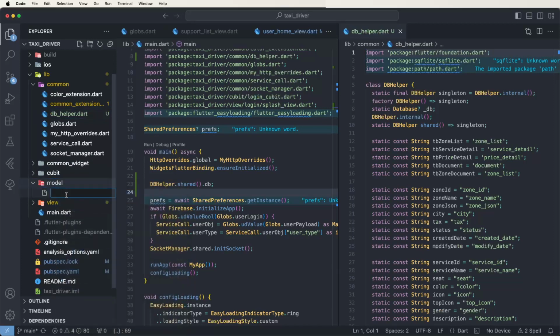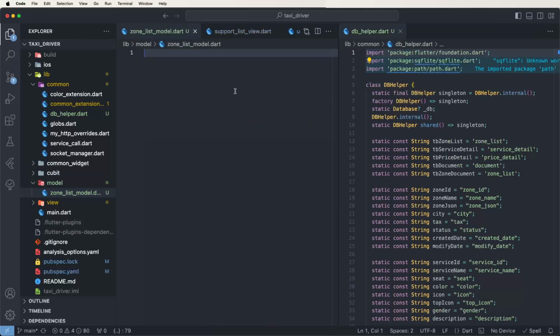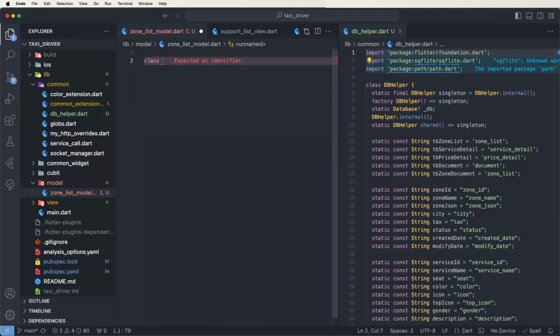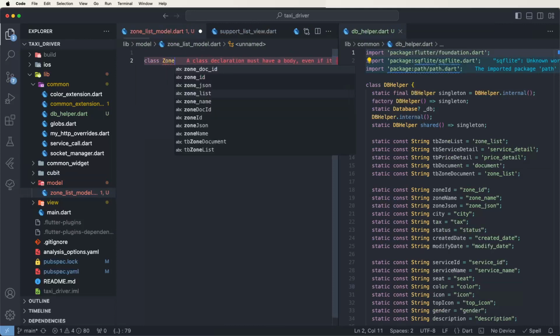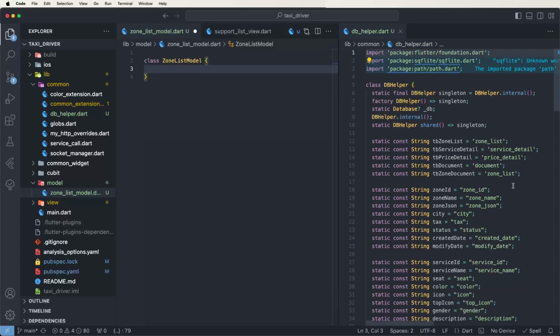Create a new file and give it the name zone list model dot dart. First of all, write down the class and give it the name zone list model. And now we need to create some properties.